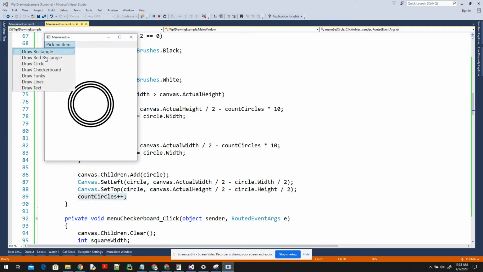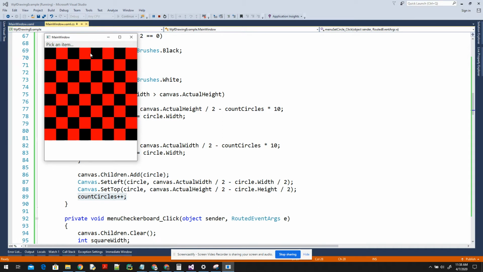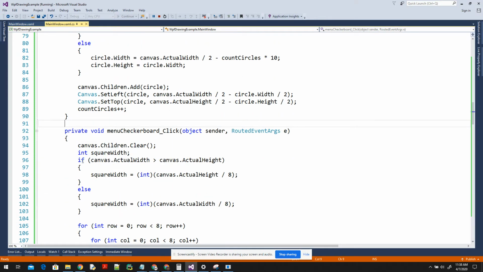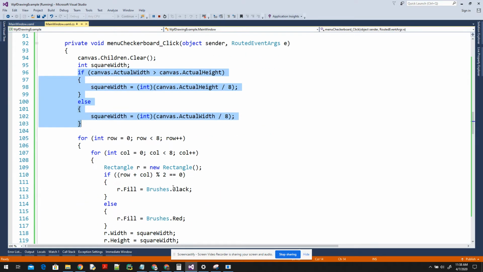Now, the next one, draw a checkerboard. Draw a checkerboard allows me to create a checkerboard, and all this is squares. So what I'm doing here is the same logic that I had before with my circle. I'm checking, is it kind of portrait mode or landscape mode, so I'm setting my height based on which is the smaller one, so that it will fit perfectly. And then I'm looping. I've got rows and I've got columns, and a checkerboard is 8 by 8, so I'm doing a nested loop to deal with that.